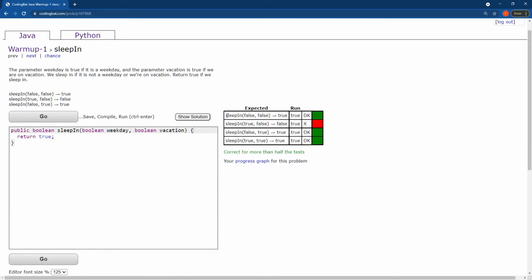This line here is the first example that they give us in the problem. And this says if your sleepIn function was given false and false, two parameters, it should output true. And in the run column, it shows what we actually outputted, and we actually outputted true. So that's okay, because our output matched the expected output. So that's good, we get a green box.